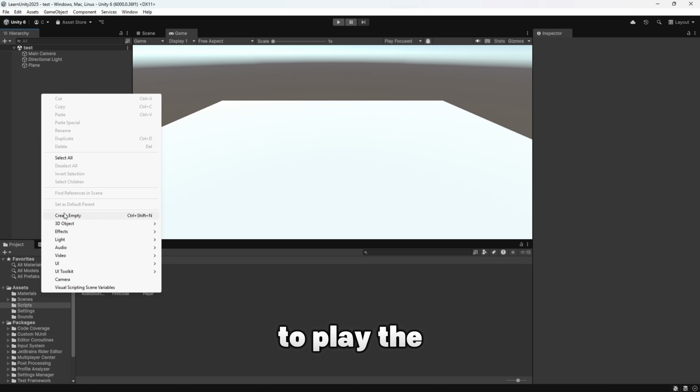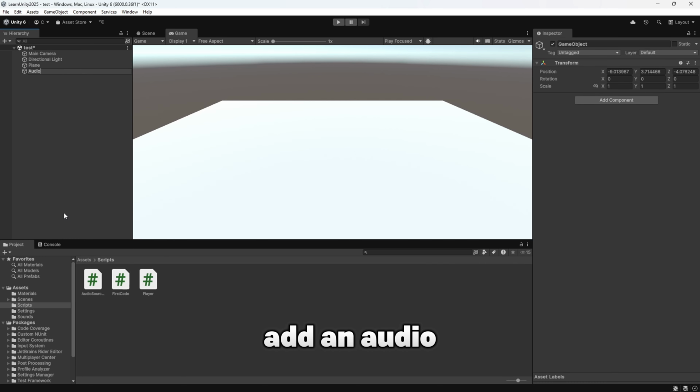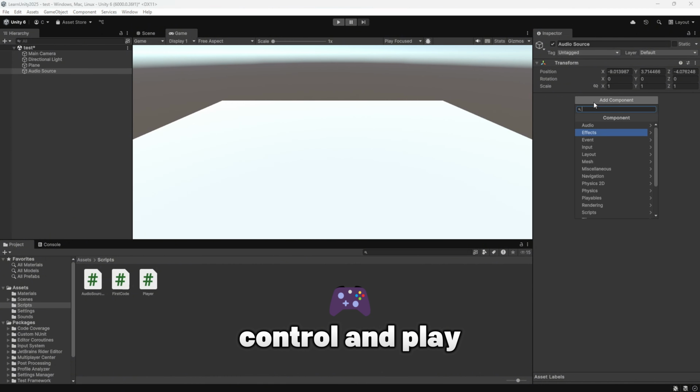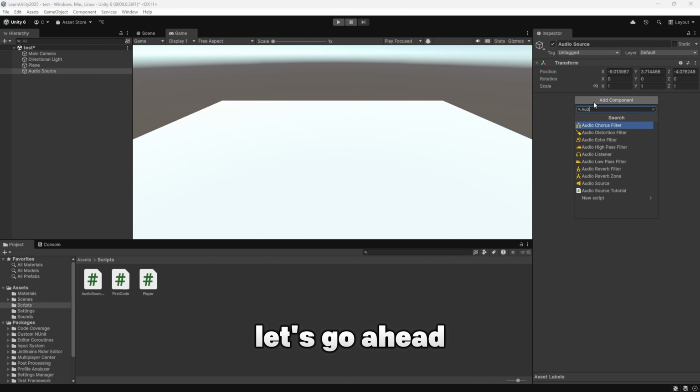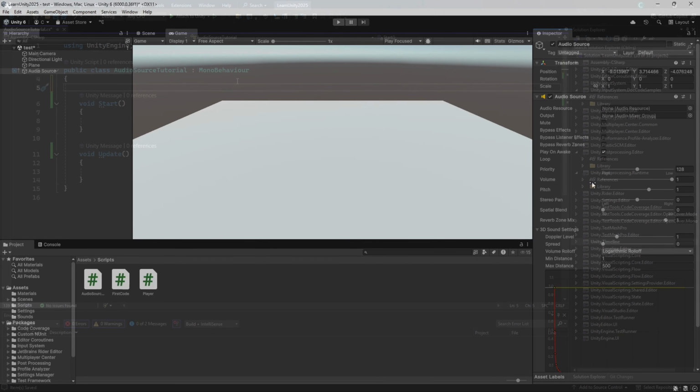Now, in order to play the sounds, we need to add an AudioSource component. This component allows us to control and play audio clips in our scene. Let's go ahead and create it.